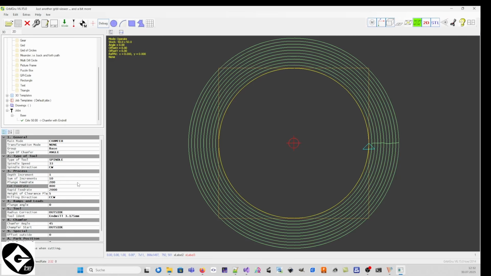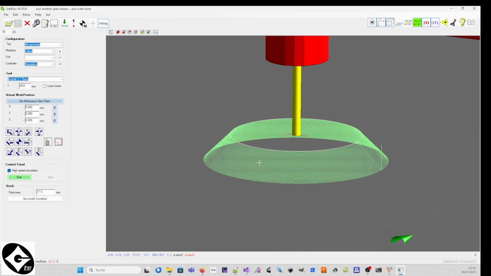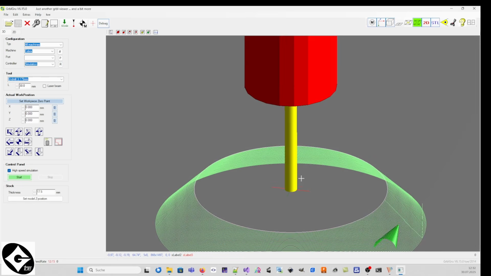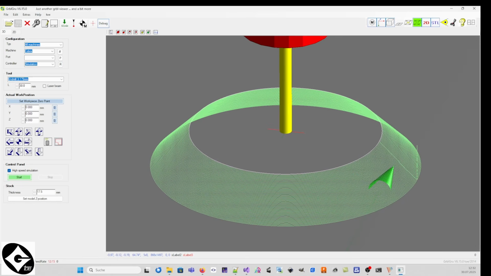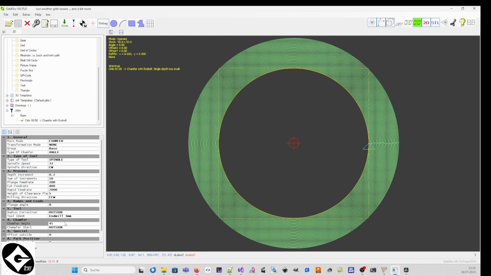If you want more precision, you can also make the depth increment even smaller so that no edges are visible after sanding. Of course, you can choose the chamfer angle freely. This allows you to set angles for which you do not have conical cutters.